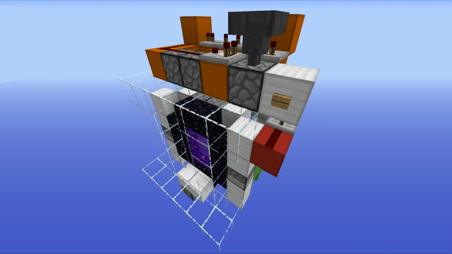Hello everyone, this is Mumbo and welcome back to another Redstone video, and in this one we're going to be taking a look at the self-building nether portal. Now the other day I was messing about in my Redstone testing world and I came up with this silly and slightly ridiculous idea that I would like to build a nether portal at the press of a button.